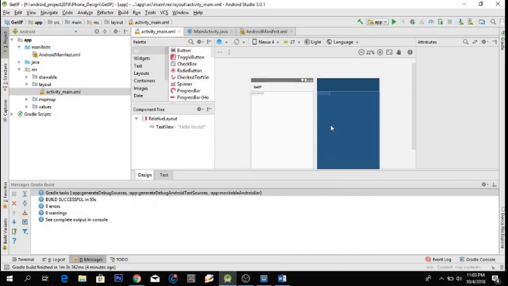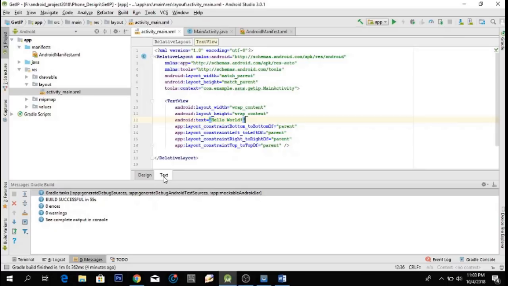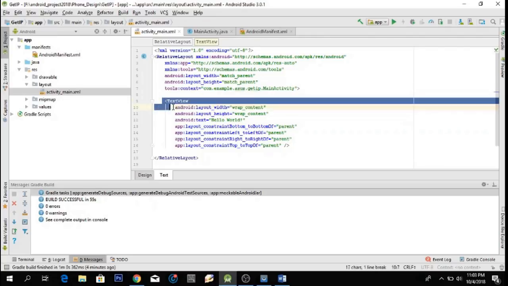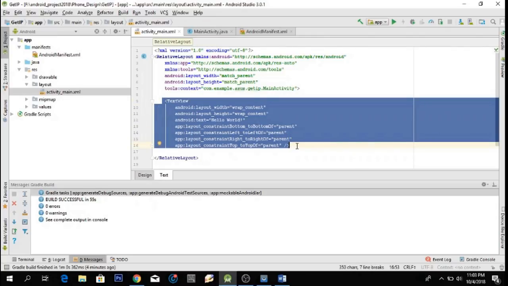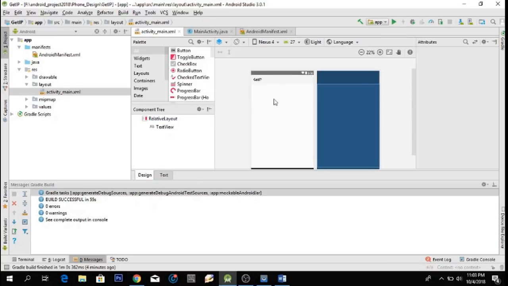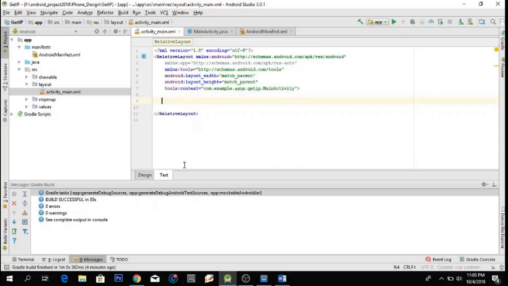So first we will remove that hello world text view. This is the code for that, so just remove that. We don't need to use that text view because we have other tools here that we will use, which are this.